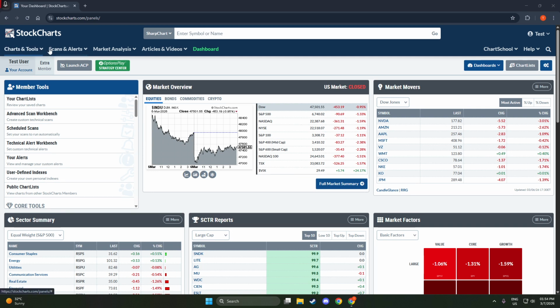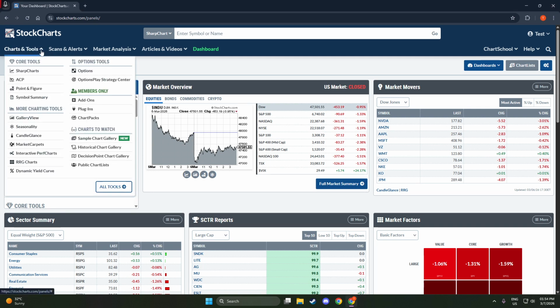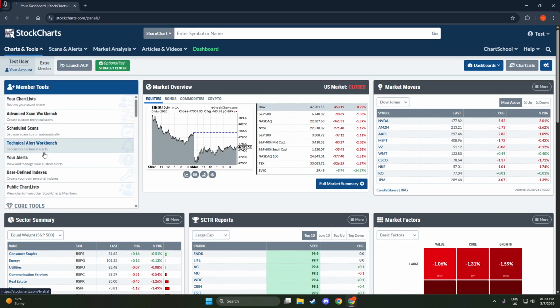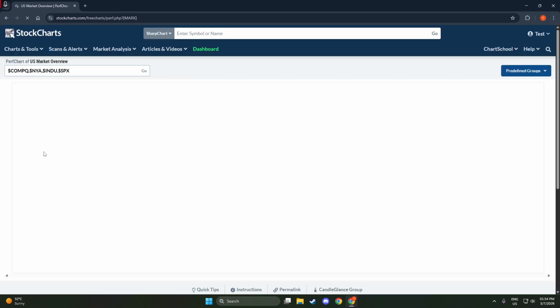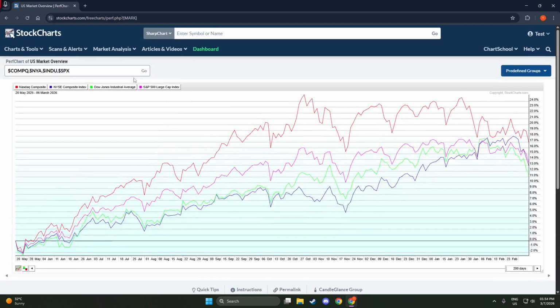From the Chart and Tools menu, select Interactive Perf Chart. You'll see a symbol entry box at the top. Type in the ticker symbols you want to compare, separated by commas. For example, AAPL, MSFT, GUGI, and then press Enter or click Go.